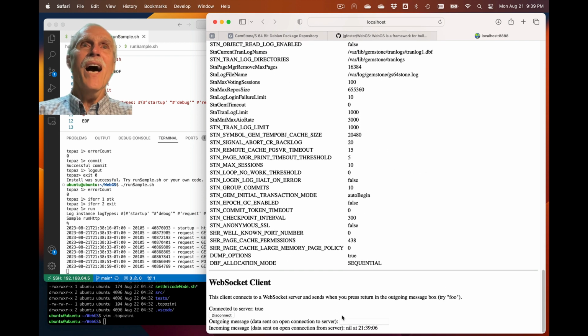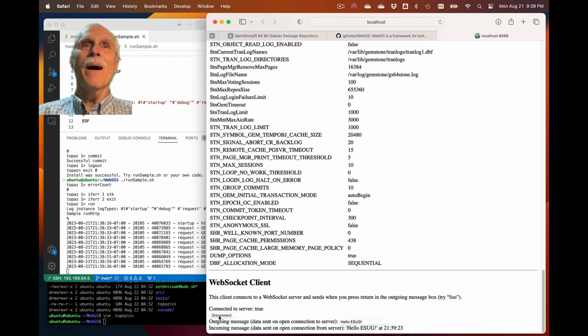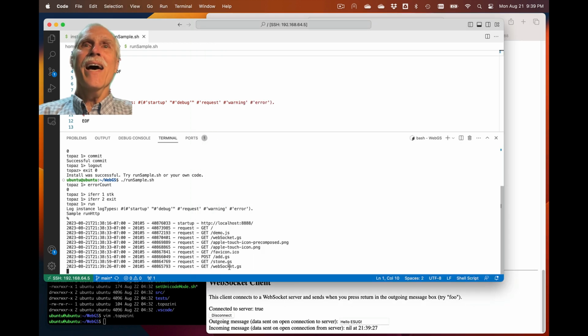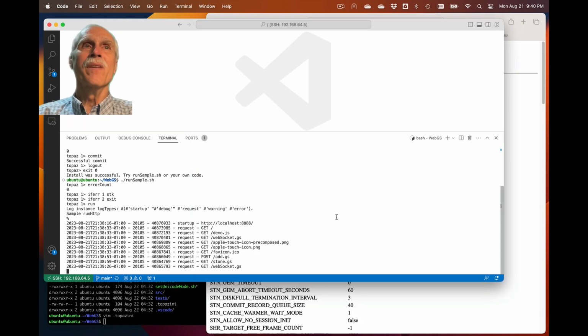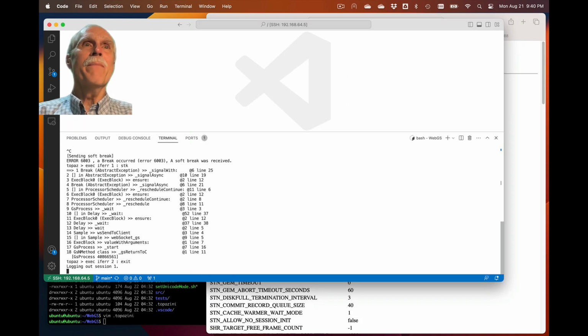WebSockets keeps an open connection between the client and server, where I can send messages to the server and it sends messages back. I can disconnect and reconnect, update my message, and then that will update what the server has that it will send to me. When I'm done, I can stop the server.